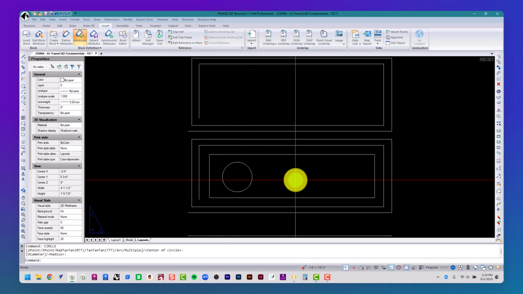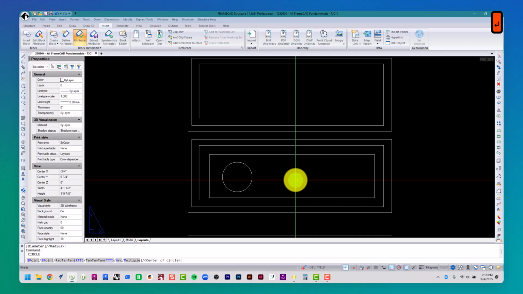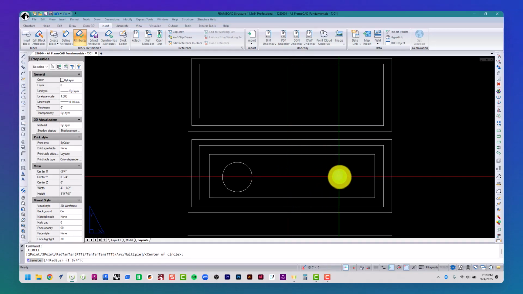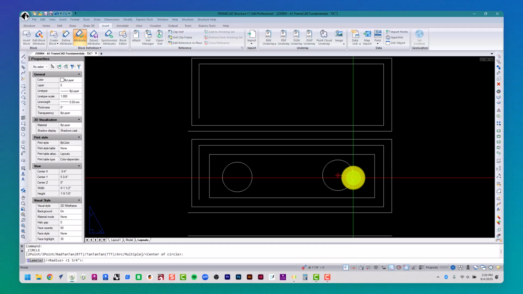So I can either define the radius using an actual measurement or unit. Right now, if I were to hit enter, it would create a circle with a radius of 1 3/4, 1 3/4 inch radius. So let's say 2 units or 2 inches. Press enter, and now it's created a circle for me that has a radius of 2 inches and therefore a diameter of 4 inches. And that's about it for this video.